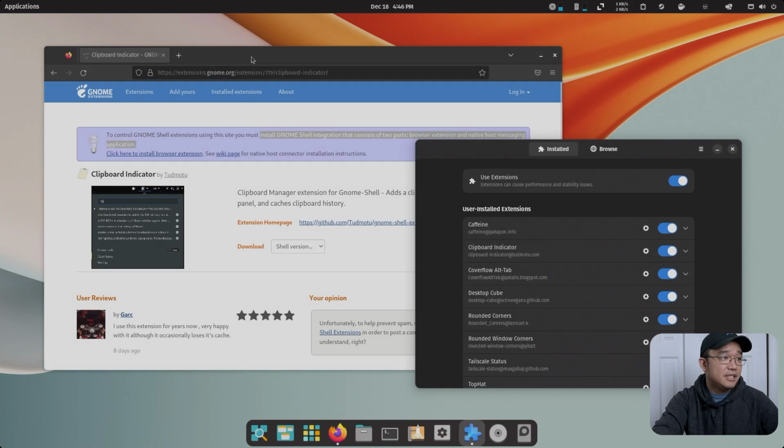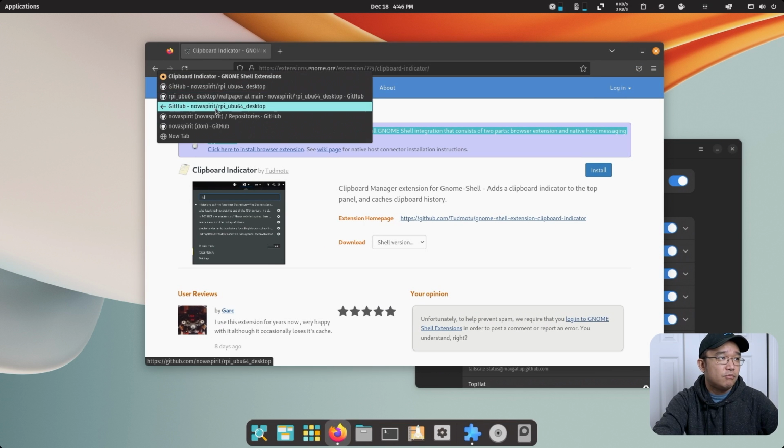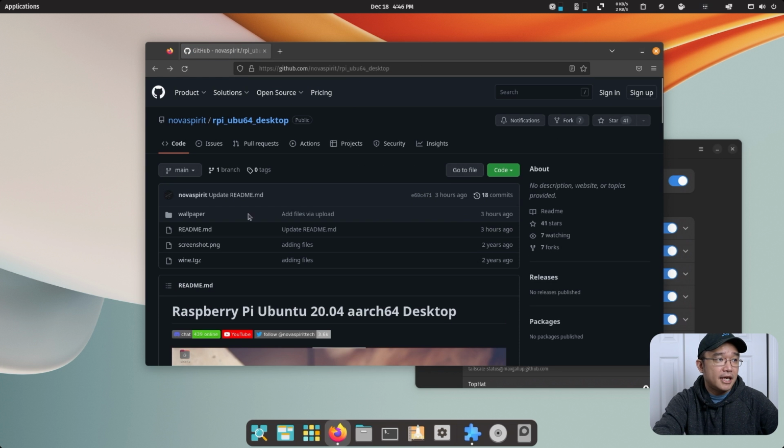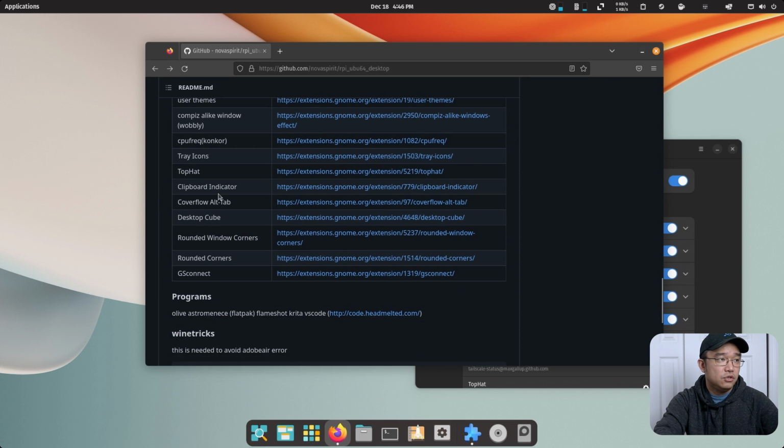So now here's my desktop, and I'm actually going to jump over to my GitHub repository, which is right over here. I actually listed all the wallpapers that I used to download here, and I updated it about 3 hours ago. I also have all the new extensions that I have currently used. I'm going to go through some of them just so you guys know what it is.